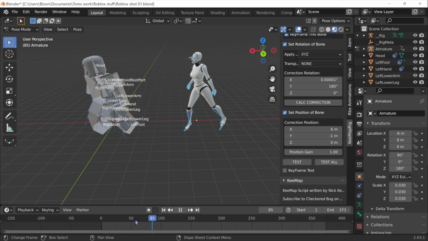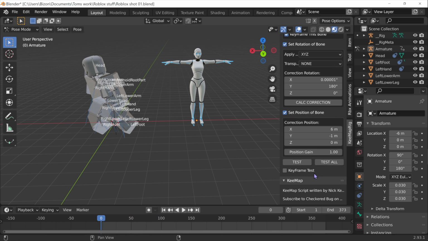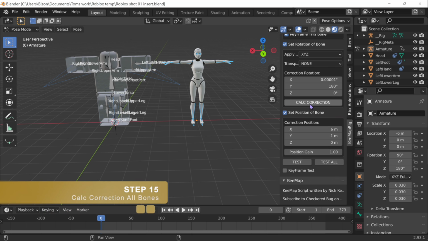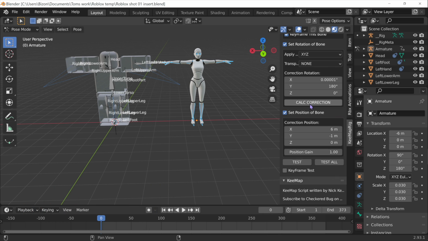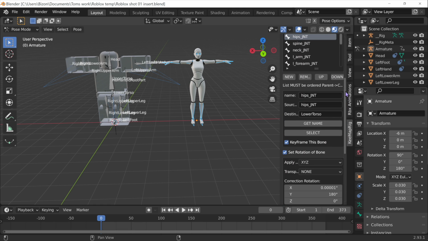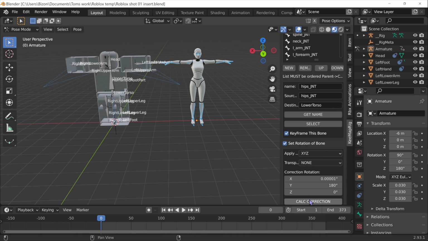If there seems to be any issues with the angles of your joints after mapping, be sure to set your character in the T-pose and you can go down to the button Calc Correction. This will help Blender automatically try and fix any issues you might experience with the joint angles, which can sometimes happen when you are mixing and matching arms and legs from other Roblox characters. You should go down the list of all the bones, select them, and use the Calc Corrections button to implement the fix.